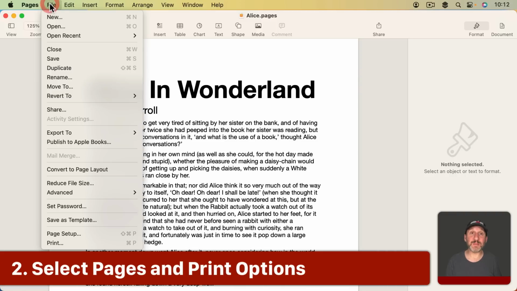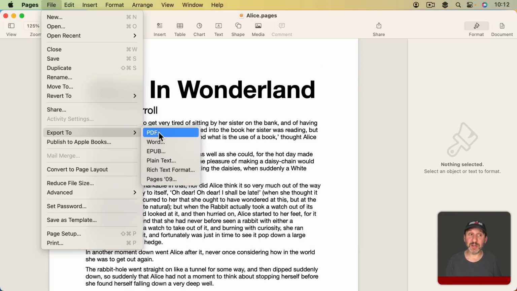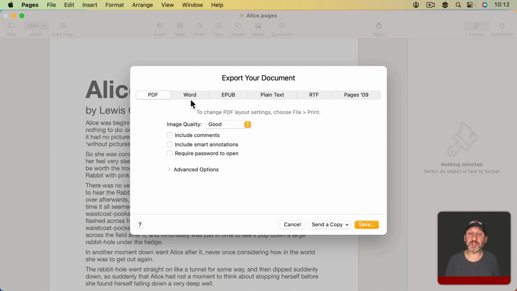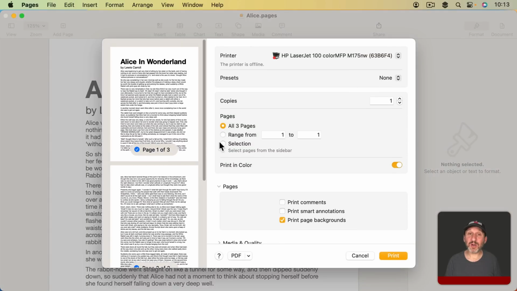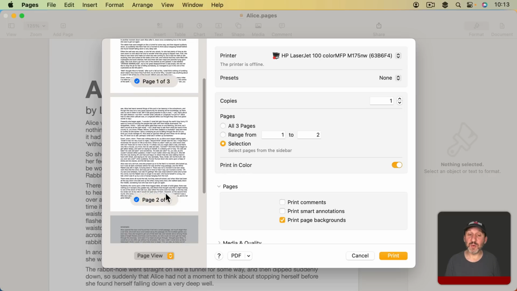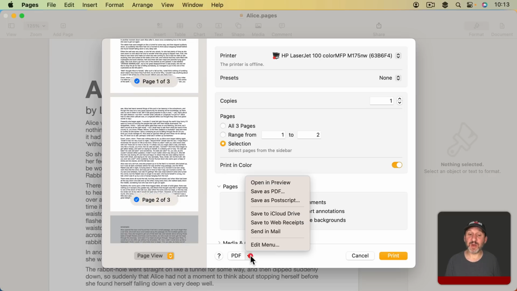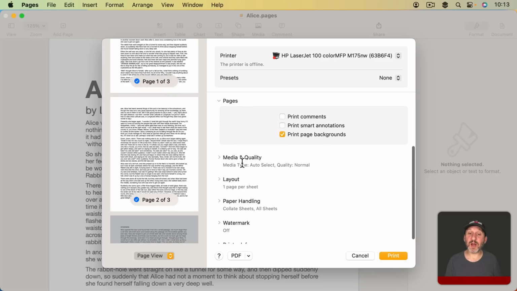Now Pages is one of those apps that actually has in the File menu an Export to PDF option. But if you choose it, your options are basically just to export the entire thing as a PDF. You can change quality and a few other things, but you're exporting the entire thing. Using Print, you can use all of the different print options you've got here. So you can choose a range of pages. You can choose a selection of pages, so just maybe 2 out of the 3. And when you click the PDF button or choose an item from the menu, you're only going to get those pages. But you can use all the other options as well.